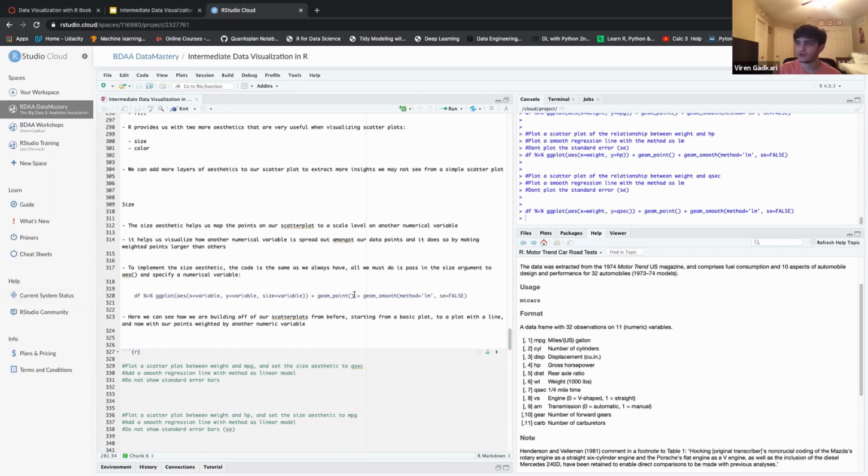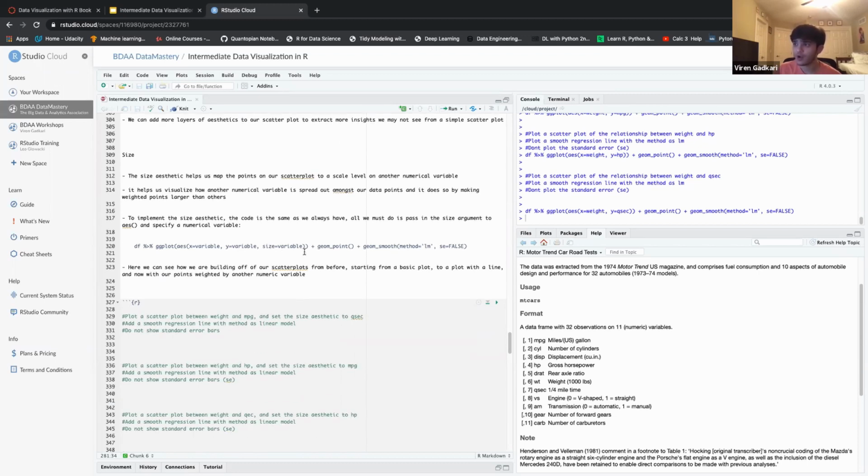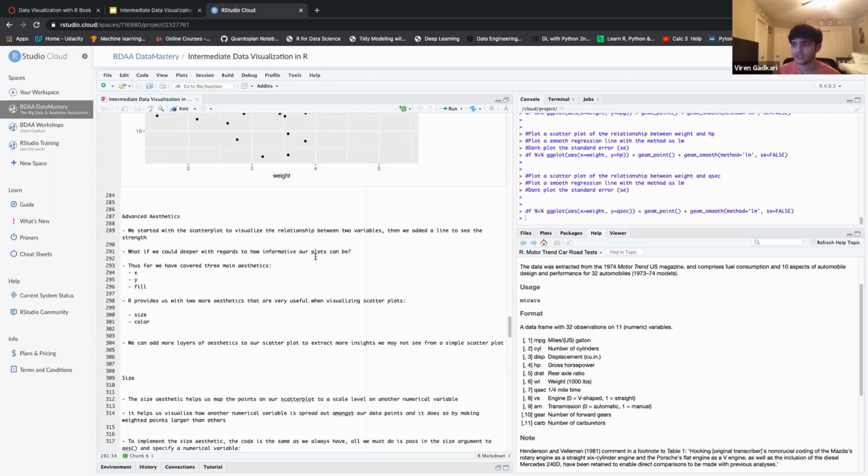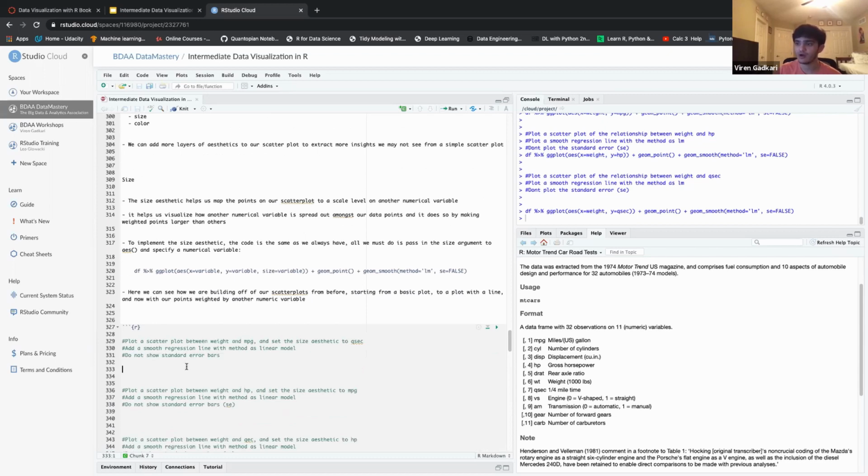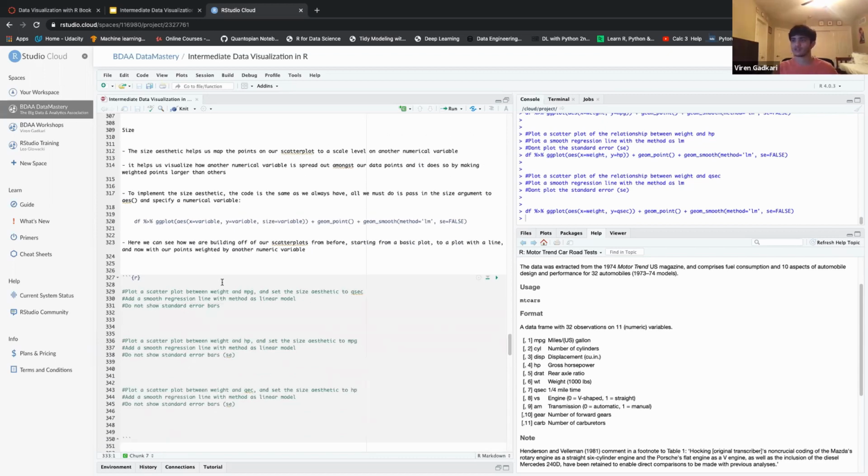Your ggplot, your point, your geom smooth, but you just pass in another aesthetic variable, and that's called size. So size is the aesthetic argument that we're going to add on top of x and y, and that's going to be that numeric variable that we want to show the weight of, right? So you're going to see as we go through, I'm just building off that original regression plot we did here, just to see how complex we can make these plots.